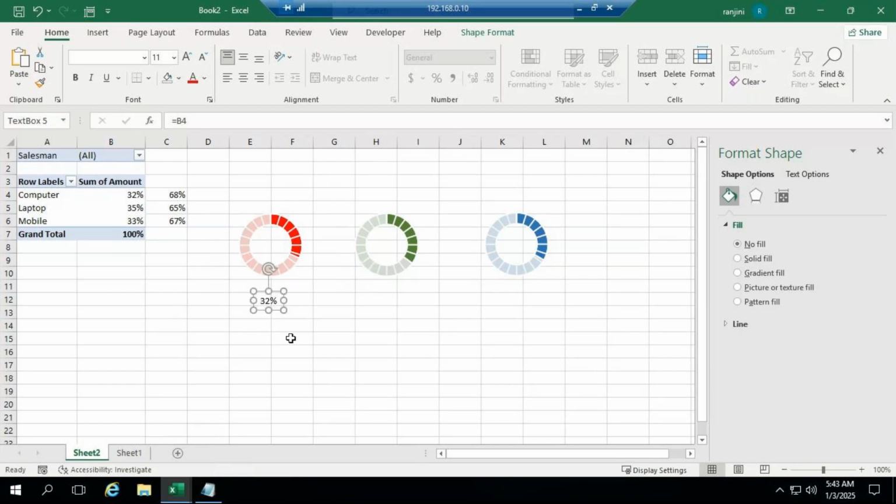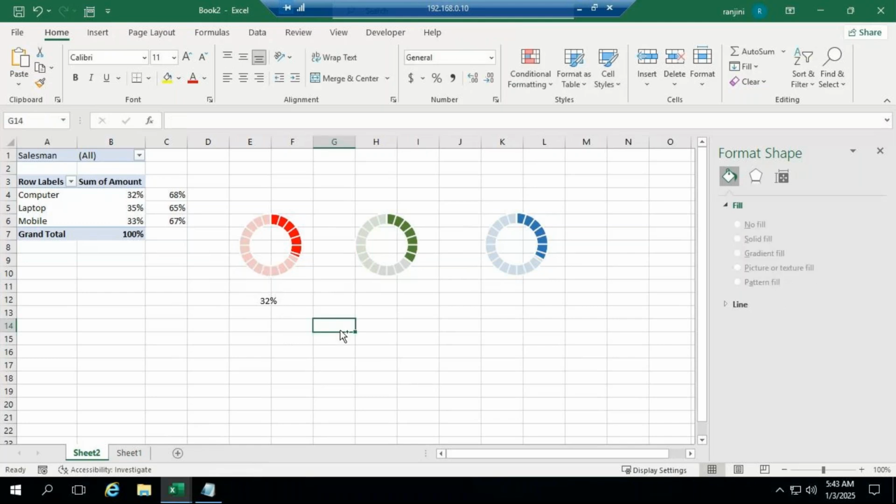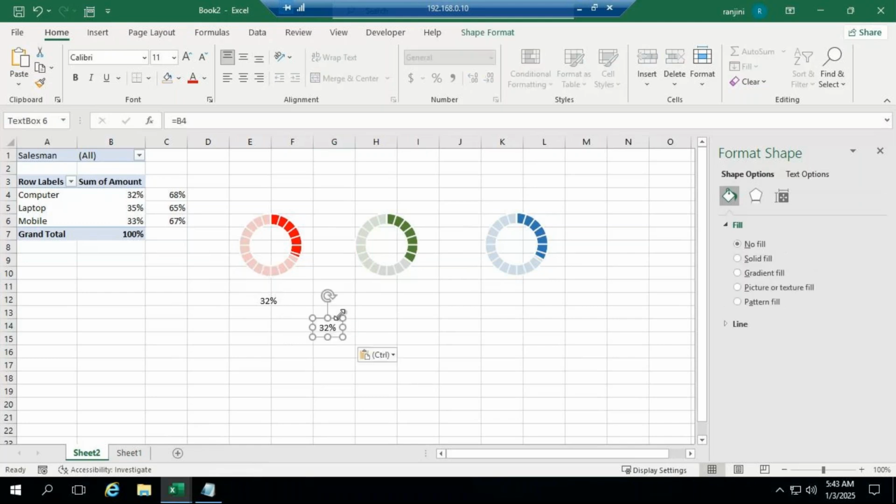I'll copy the same thing. Control C, copy. Control V, paste. Again once more, Control V, paste.